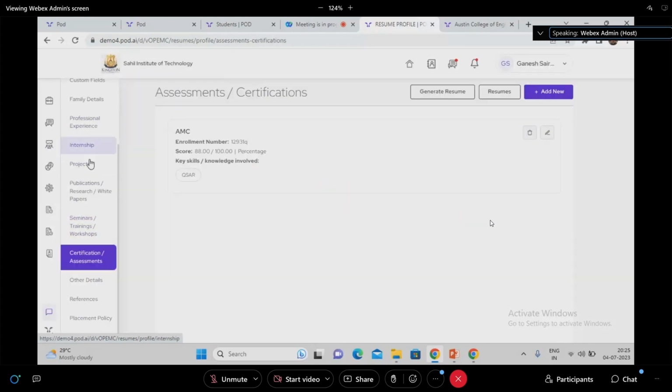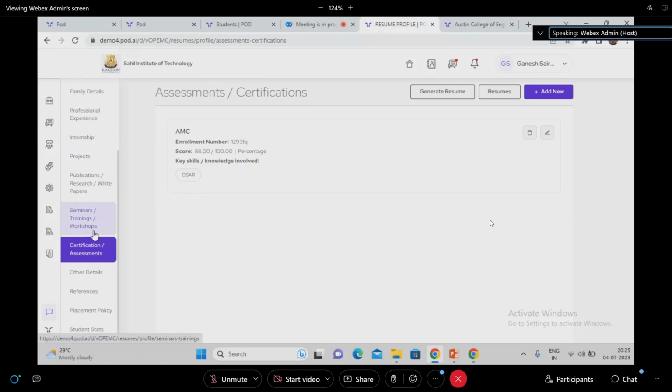So from this until this, whatever is applicable to you, you can update. It will be reflected in your resume. Whatever information you're updating, it will be shown in your resume.